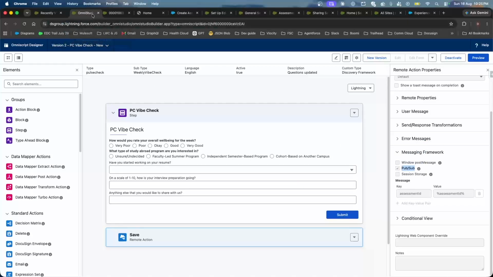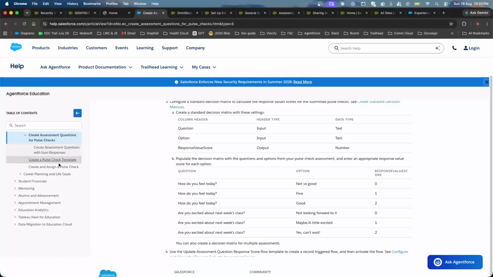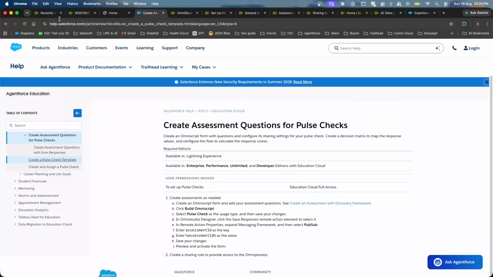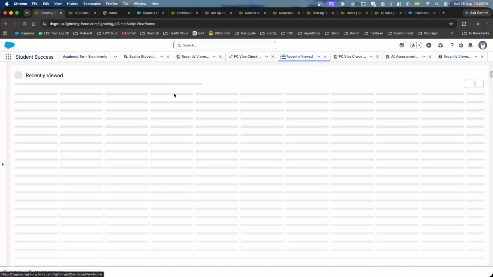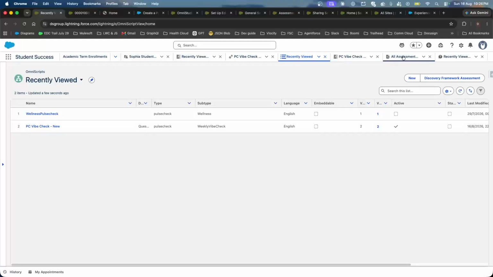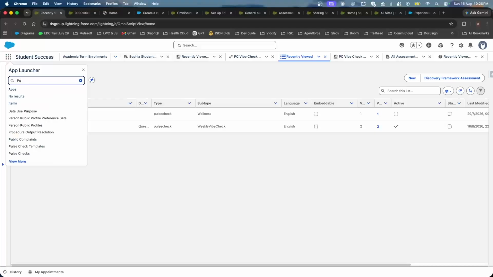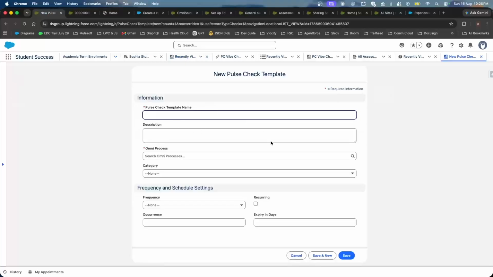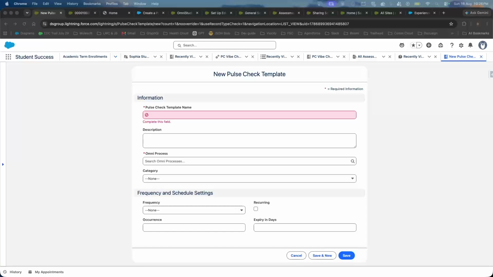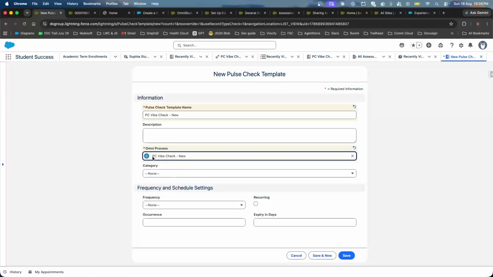Now let's see how this pulse check works, right? So once you are done with that, you can just create a pulse check template. You just need to go to this pulse check template, and then you just click on create new. Okay, so based on your naming convention, you can just give a name. For example, I can give the name pulse check vibes, and I can just select this omni process, and rest of the things are not mandatory. I can just give an expiry date, something like that.